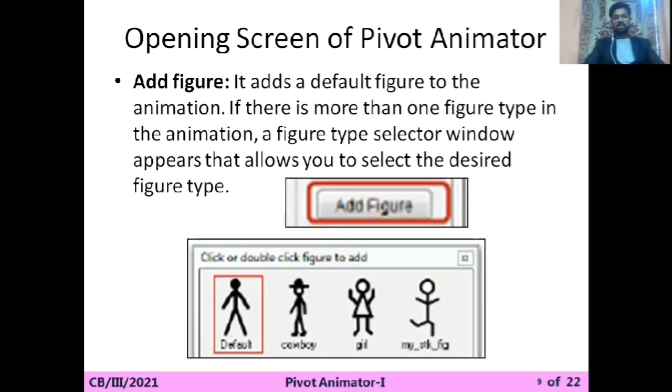It adds a default figure to the animation. When you start the Pivot Animator, you can see our default stick figure is there. So that is the default figure. But if you want to add more figures or different figures, you can use the add figure button.